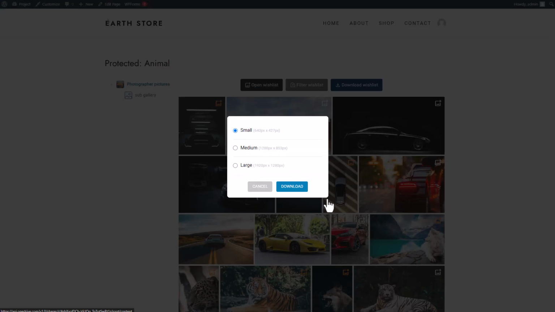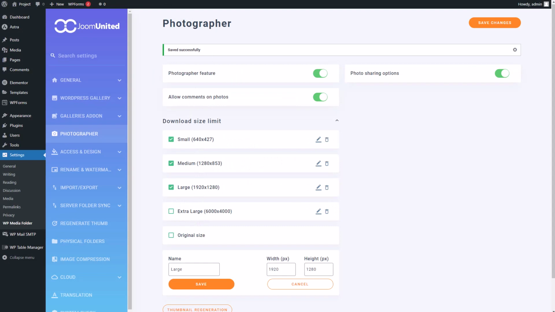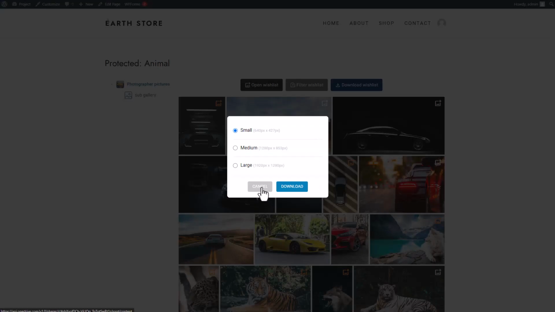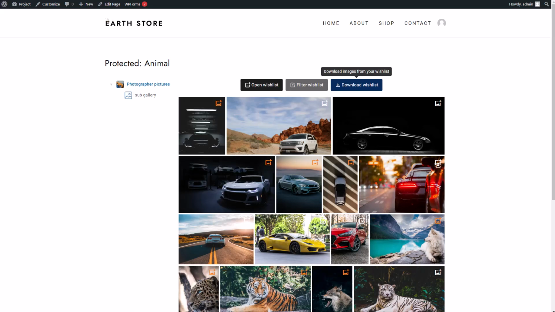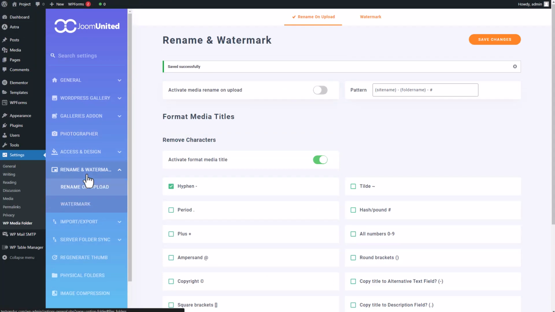Now, here on the client-side public page, I can download images from this gallery. However, I've limited the downloads to just three smaller sizes, not the larger images. The concept here is that if, for instance, the photos are paid for by the client, you can grant access to download the full-size images.